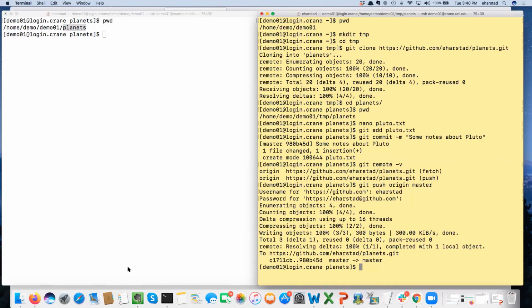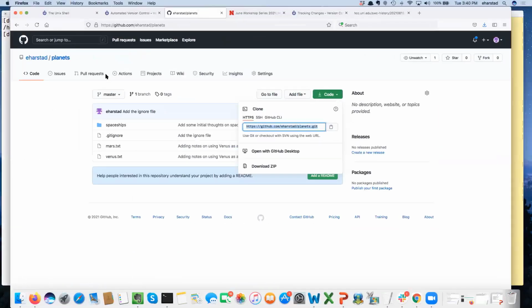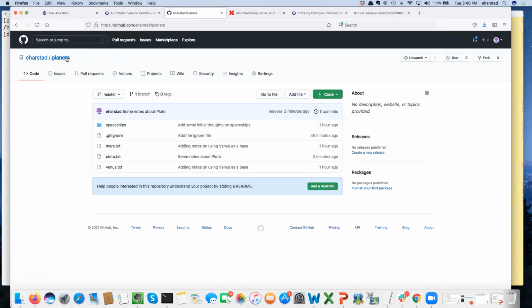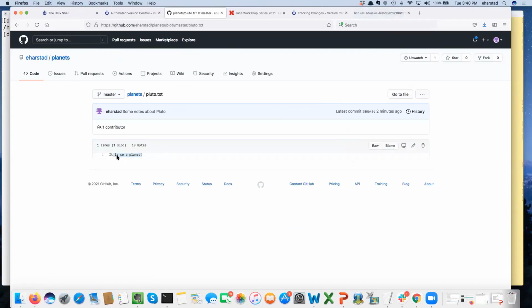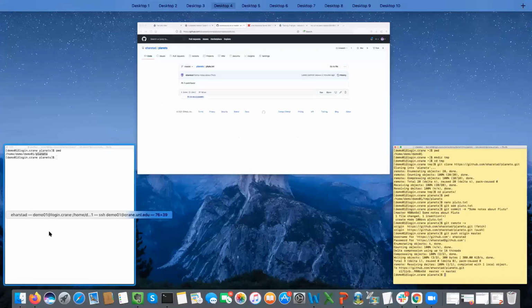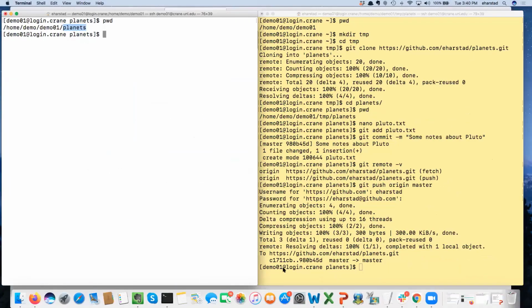Okay, so let's go back to the repo itself on GitHub and take a look. I'm just going to refresh it by clicking on the name of the repo here. And now we see there's a new file called Pluto.txt that says it is a planet. Okay, so that worked. And presumably it would work if I were actually two different people who both had access to this repo.